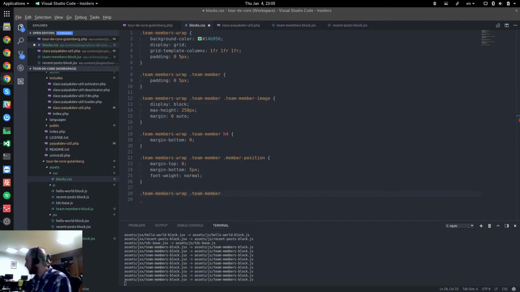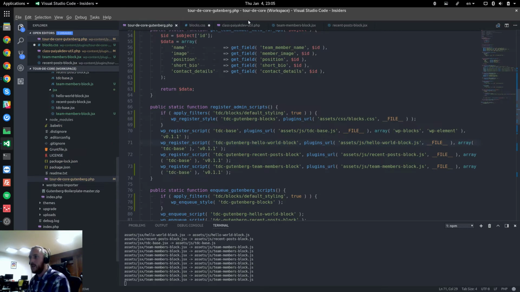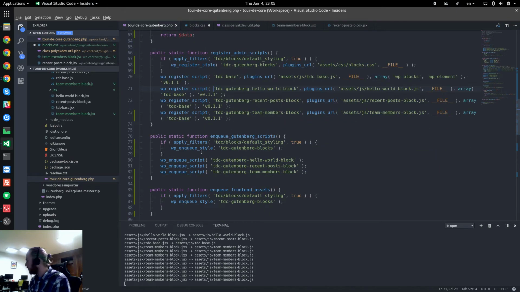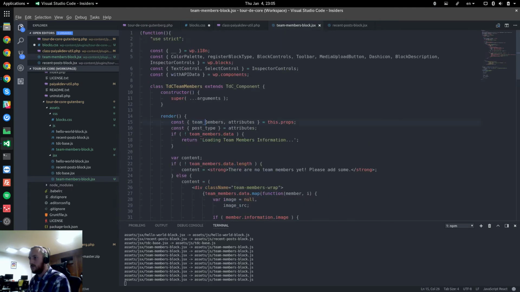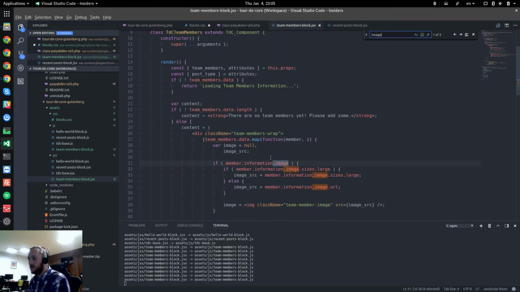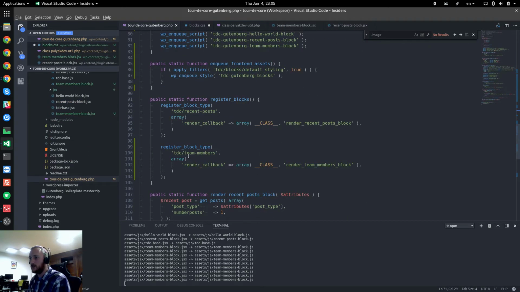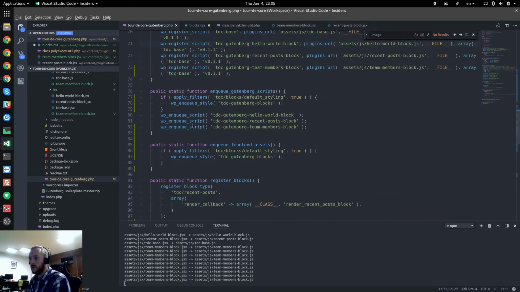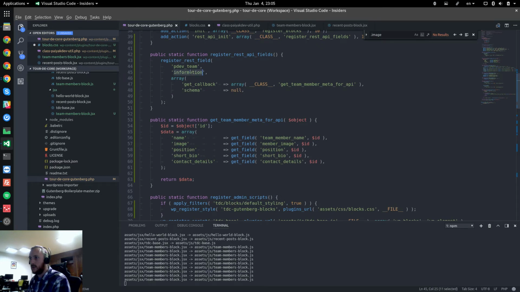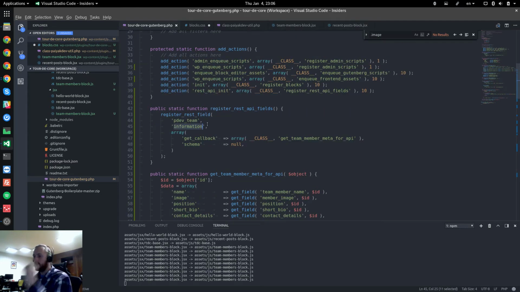Oh. Sorry, I just saw your comment. No, because I changed, well, member information image. Oh, yeah, because I changed member information to be just information. I changed this right here. Yeah, so this is only information now.